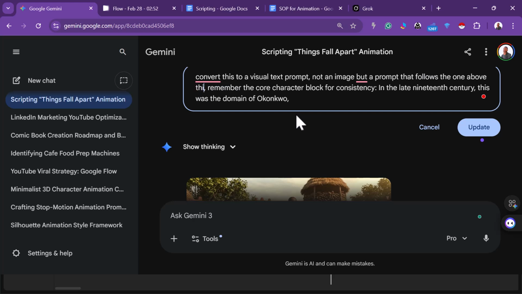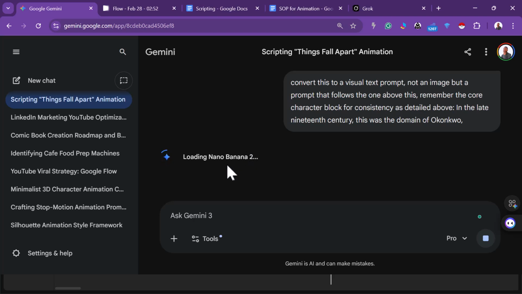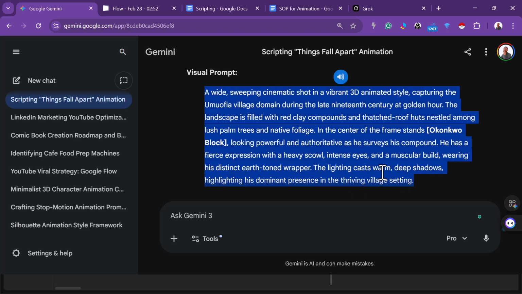Remember the core character block for consistency as detailed above. Okay, so I'm going to have this updated because I don't want an image. It keeps giving me an image, but that's not what I want. Yeah, so let's see. So here is a visual prompt and we have the Okonko core character block. Perfect. So here we are good to go. So I'm going to copy this.